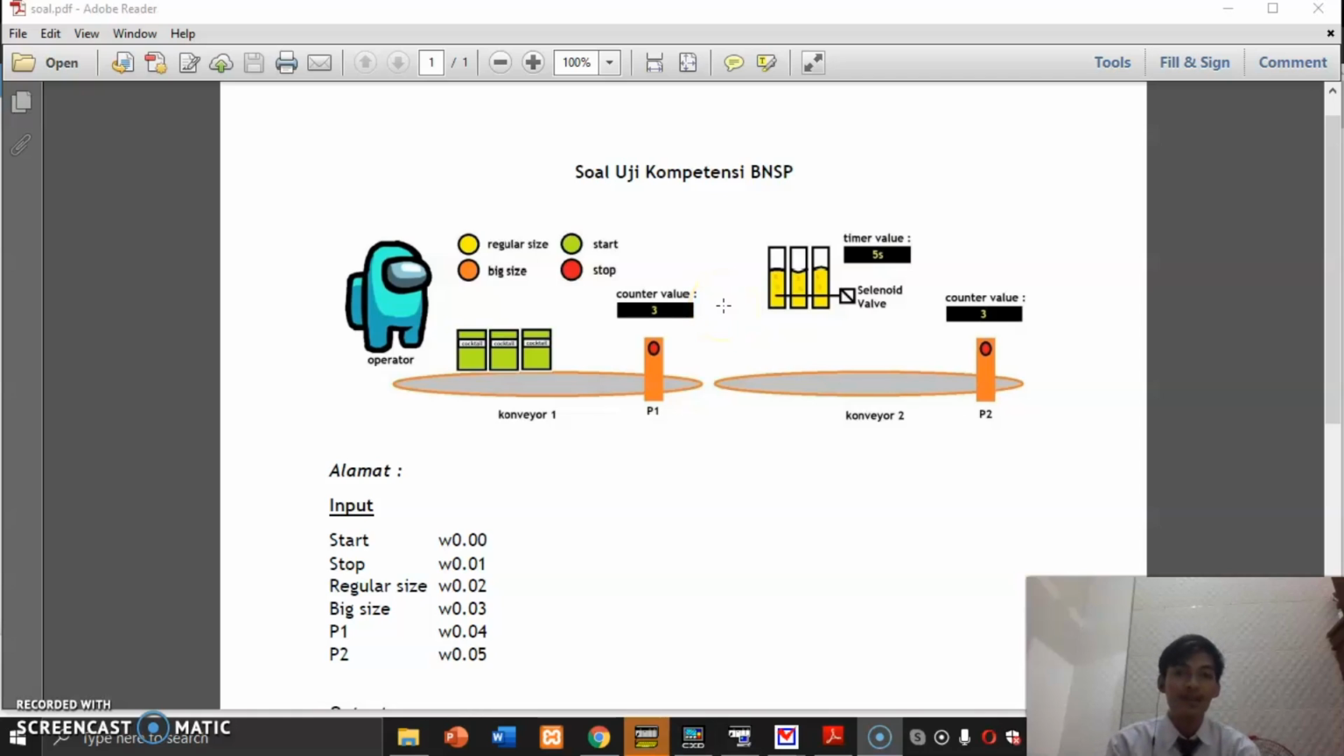Next, if the size has been selected, the operator can press the start button. When start is pressed, conveyor 1 and conveyor 2 are running. And then 7 bottles have passed through proximity 1. Then conveyor 1 and conveyor 2 are off and the filling process starts.